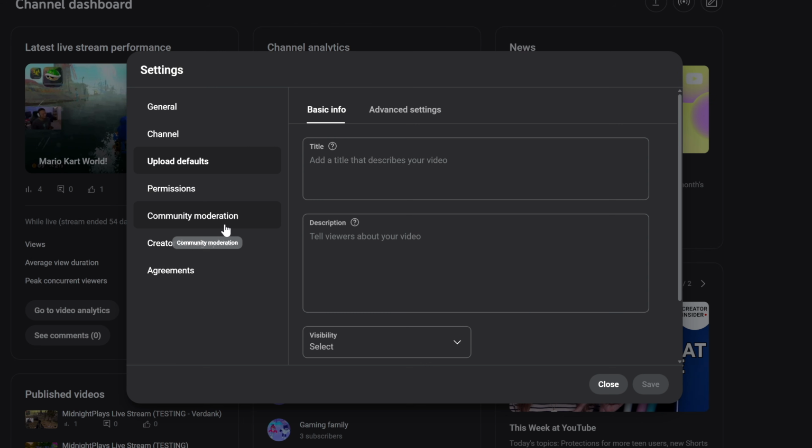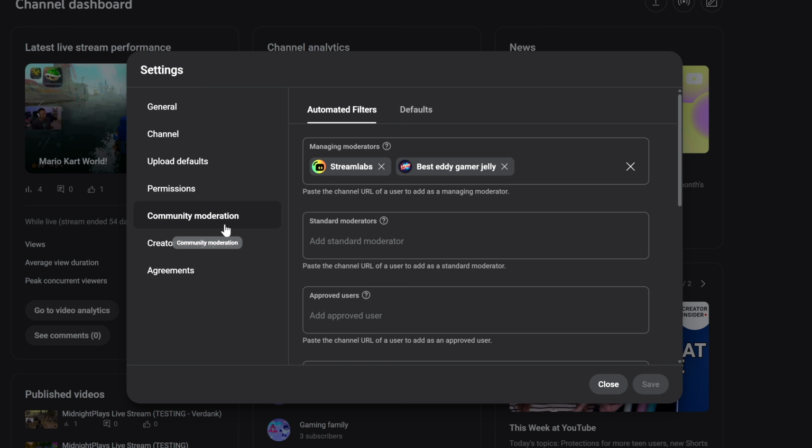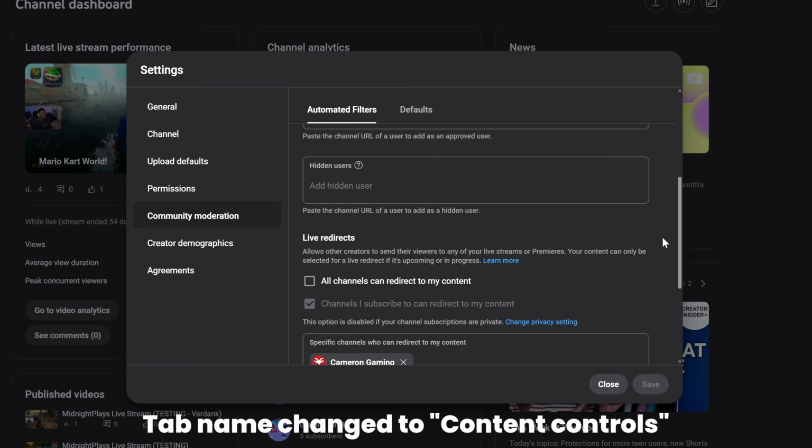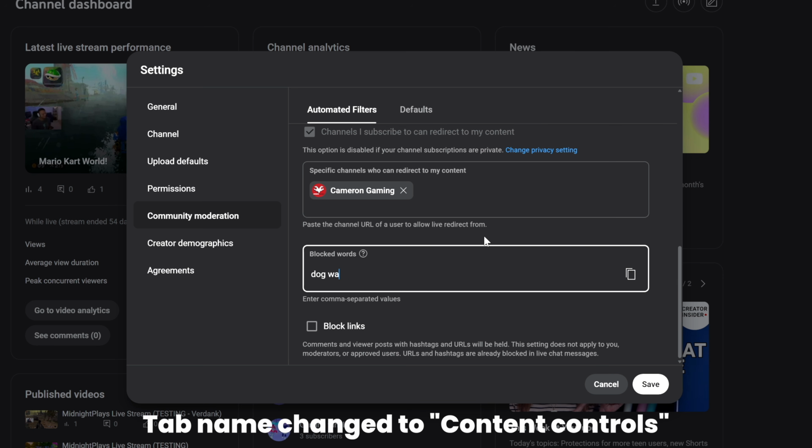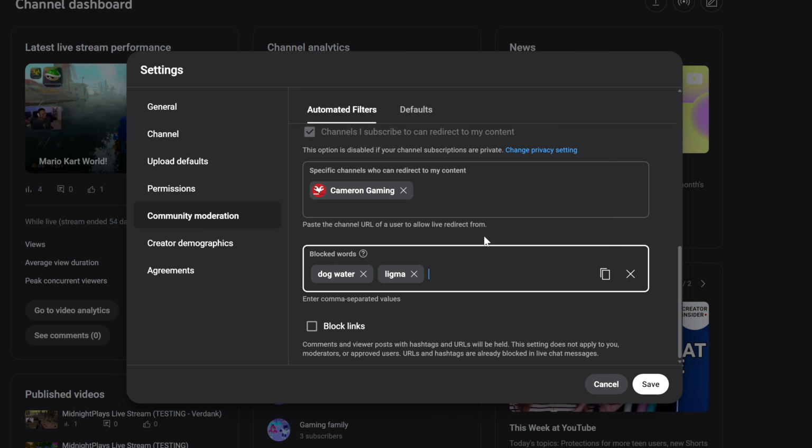So if you jump over to the community moderation tab, still within the channel settings area, scroll down to the bottom of the automated filters page, you can set keywords for any toxic language towards yourself or a game to be blocked if someone tries to leave a comment with those words in it.